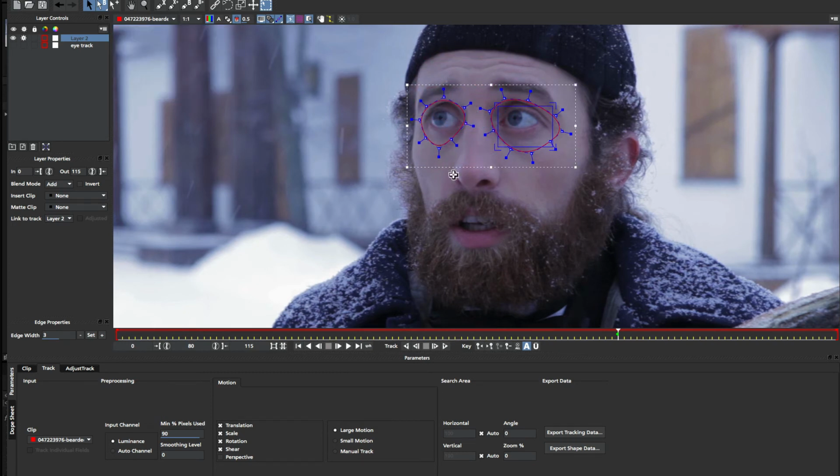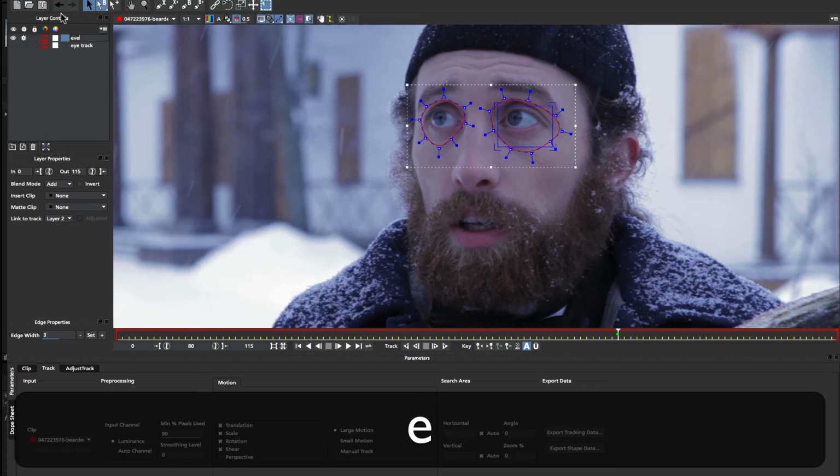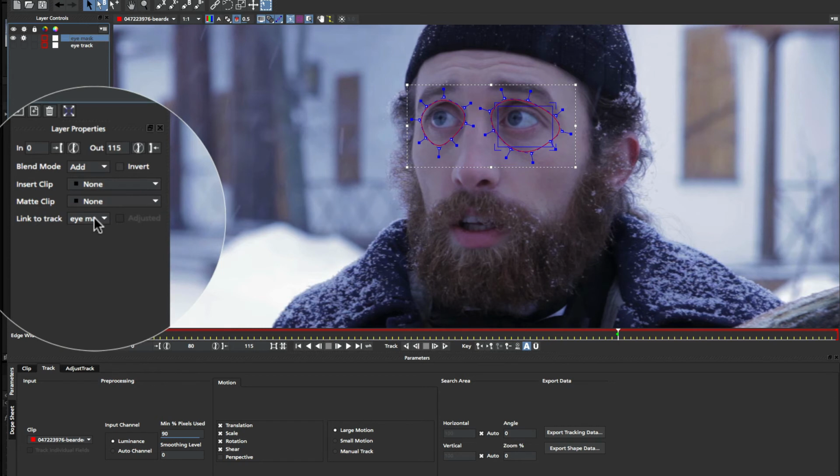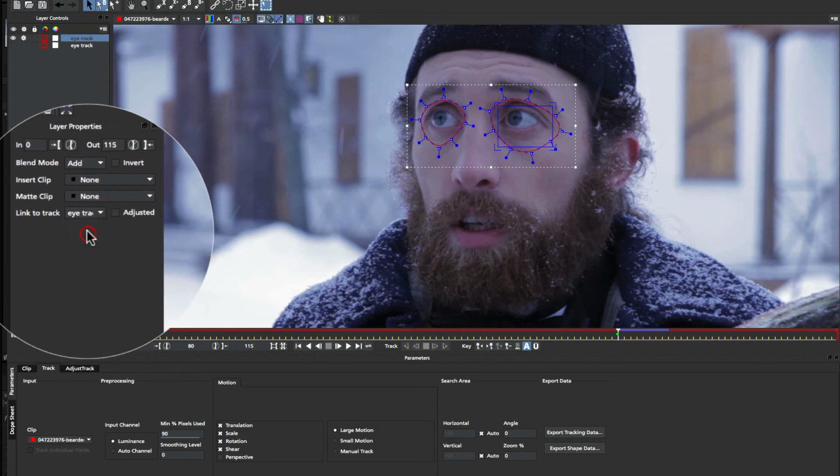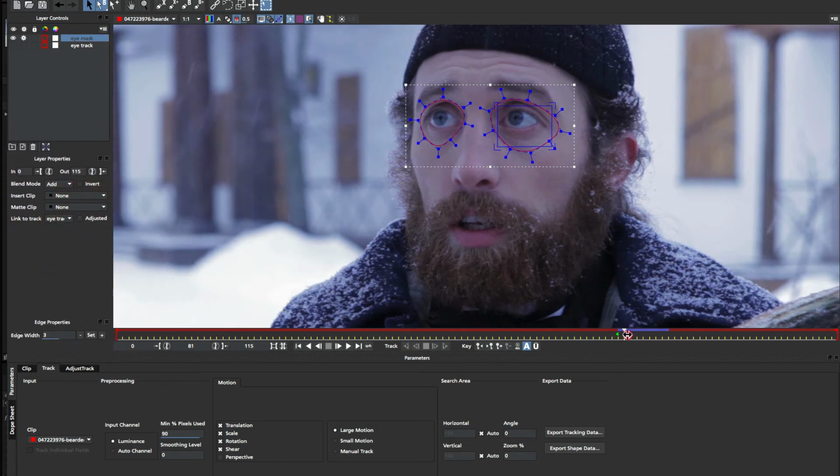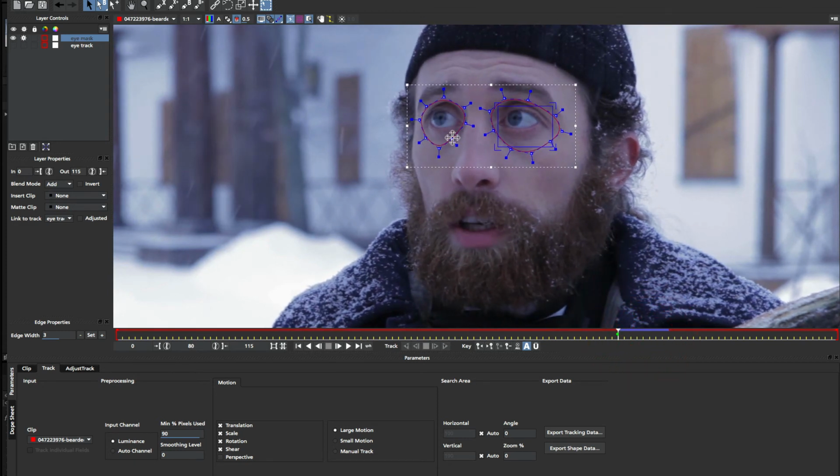And now we want to take these two masks and link them back to our track. So let's call this layer Eye Mask, and go down to our Link to Track section and choose Eye Track. So now it should move correctly with the mask. So I'm going to just pull this out a little bit further there, just like so.